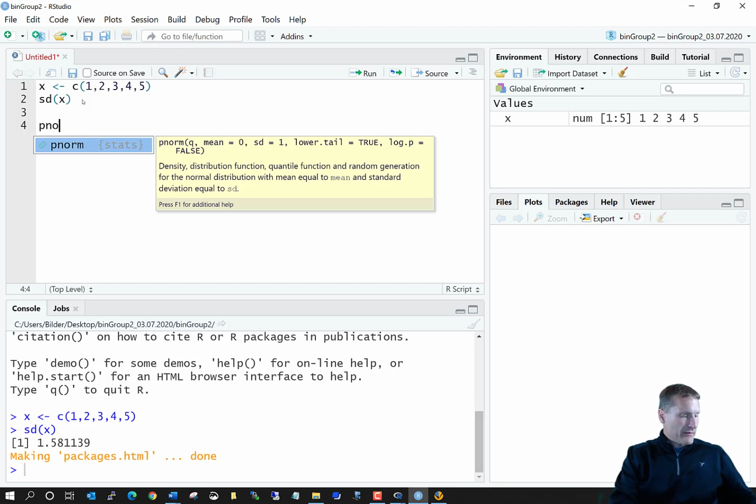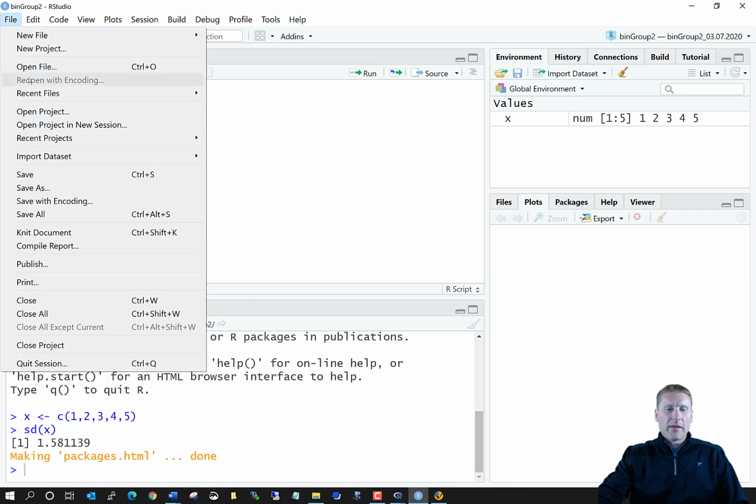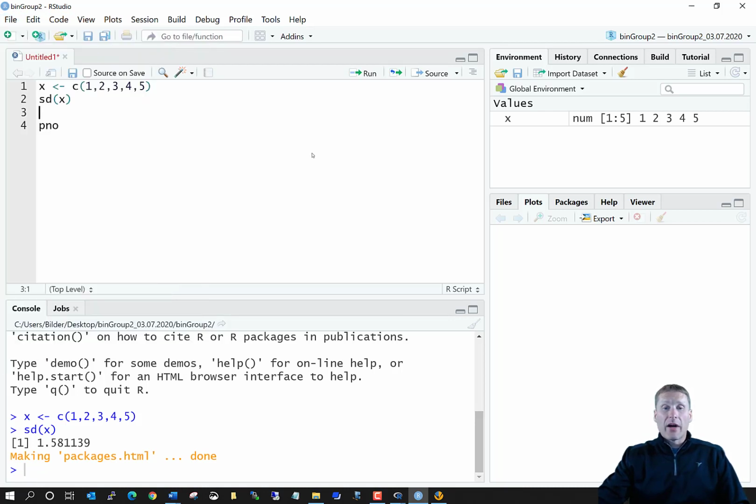Let's see. If I want to save my code up here, I can go File, Save. Again, it saves it as a .r file. And by the way, .r files are just plain ASCII text, so you can open them up simply in Notepad and see the corresponding code.